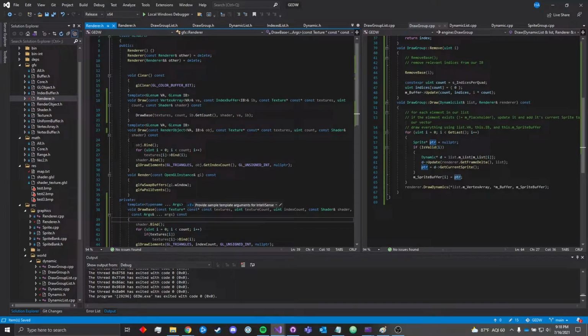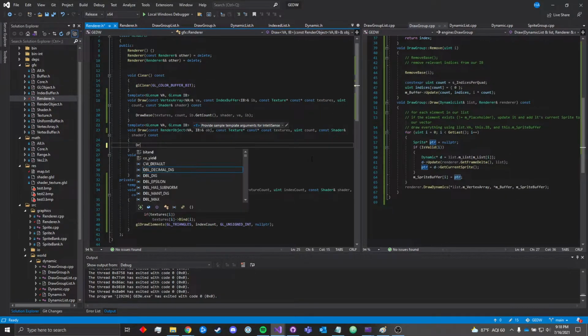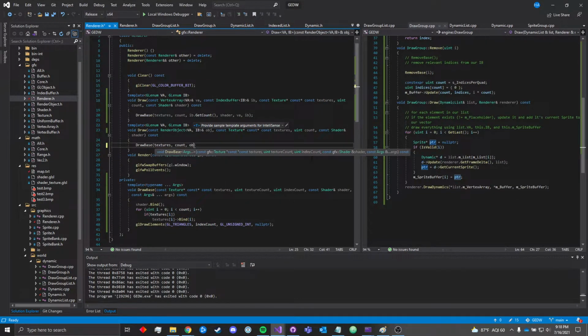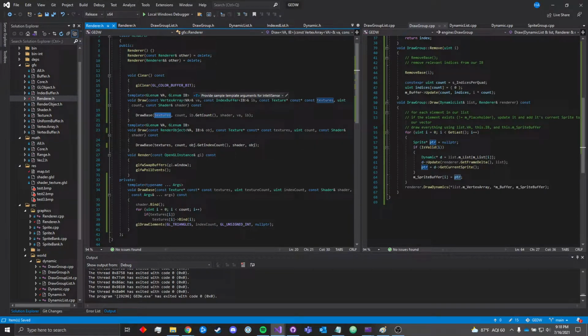Okay, so let's see how this is actually used. Obviously we have this one call to draw base, but now we have another. Okay, so we have it. Let's look at the similarities between these. We have textures array, texture count, index count, shader, and then some other args. In this one we have a vertex array and an index buffer, which both need to be bound. And in this one, we just have a render object, which needs to be bound. And all three of these types have a .bind method.